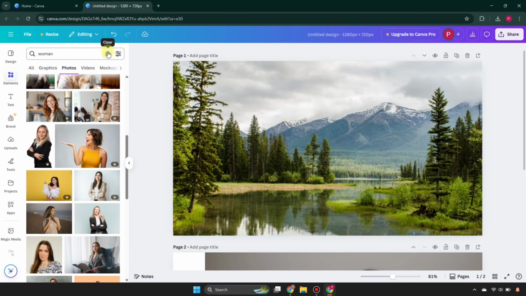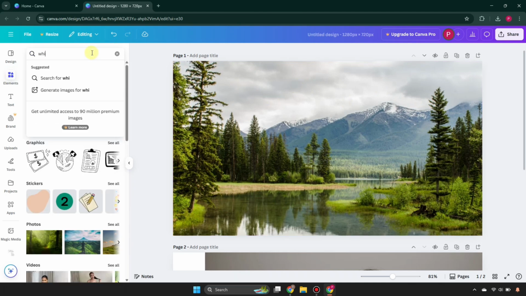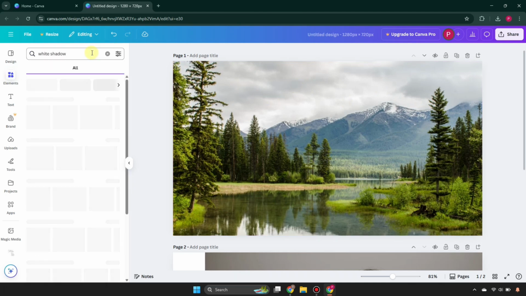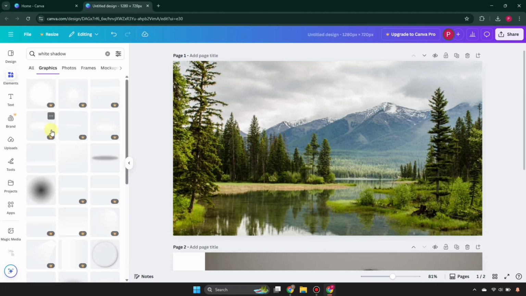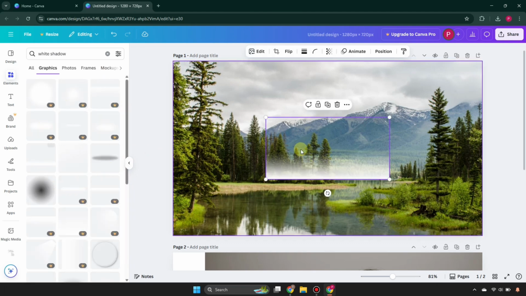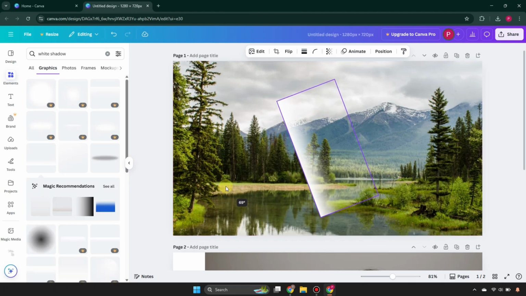Now simply go to the first image and then go to the elements. There you have to search for white shadow, or you can also search for gradient. So some sort of shadow or gradient is required. If you have the premium account, then you can use any other option. I have this one free, so I have used it.